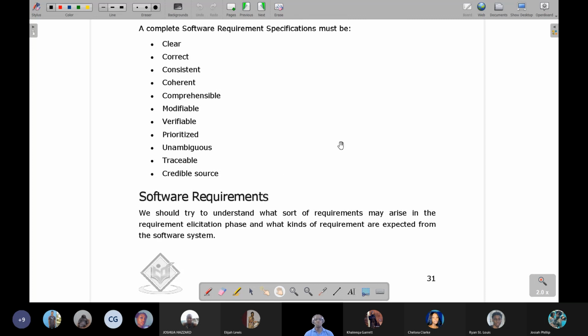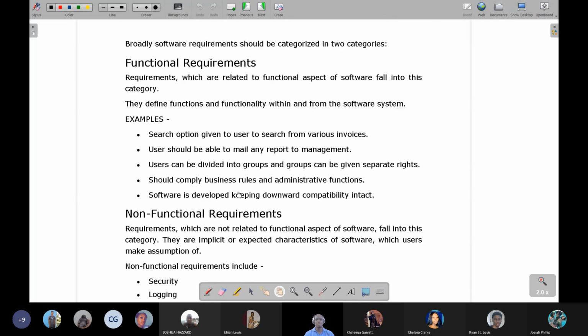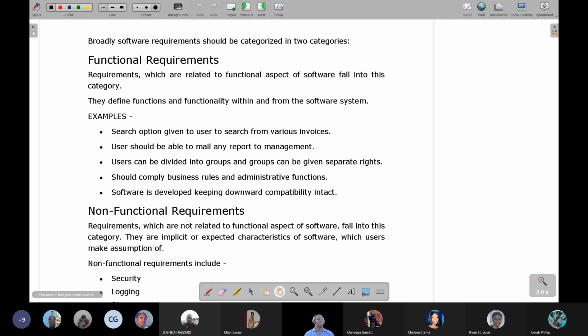So we want to talk about the requirements themselves, right? And we have two categories of requirements. We have functional requirements and we have non-functional requirements. So our functional requirements are related to how the software operates, what the software is intended to do, right? So they define the actual functions and functionality within the software system.